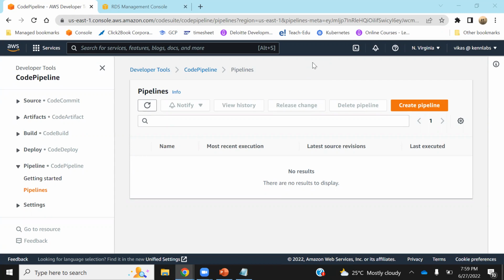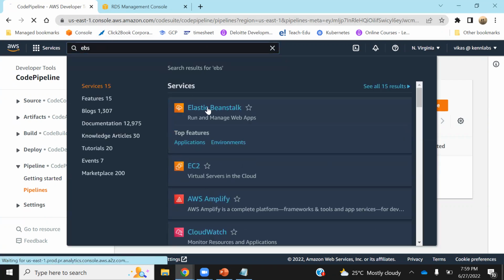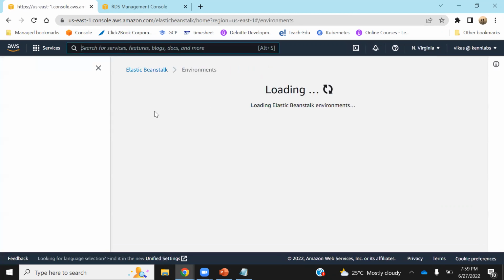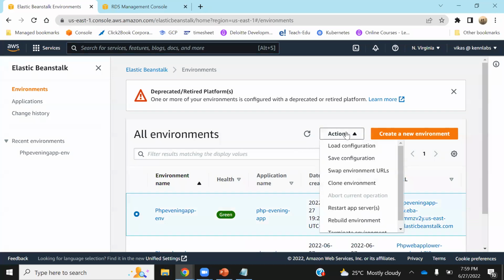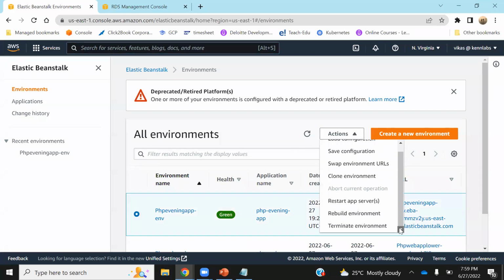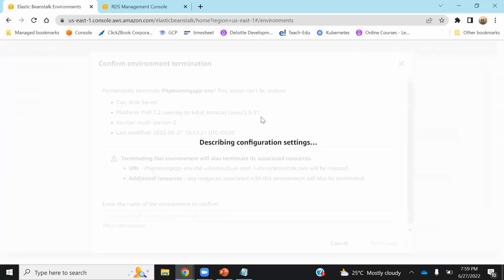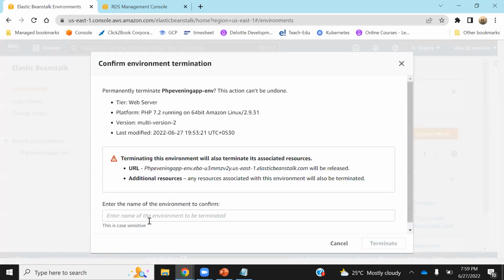Okay. And once your work is done and you don't want this, it is always advised that if you're not using it, the best is to go ahead and delete it. Unnecessary cost, why pay? Because load balancing and all will be there in the background, so it will be charging you. So just come here and terminate this environment. Whenever you want, you can create it again. If you terminate, then automatically everything in the background will be deleted. You can simply come here and say, I want to terminate this.